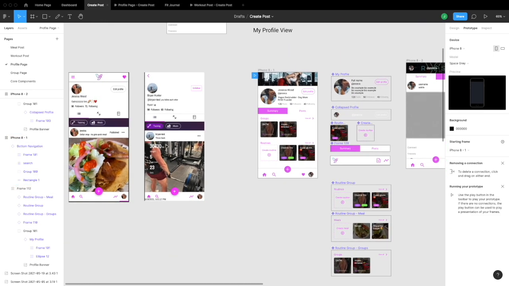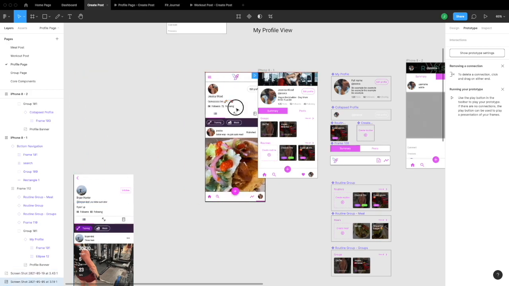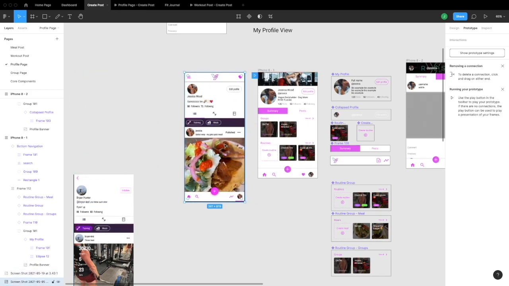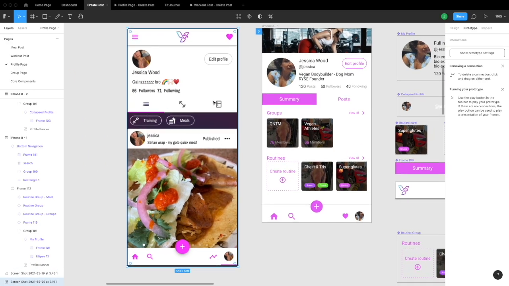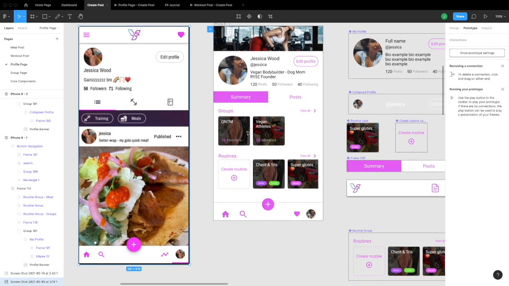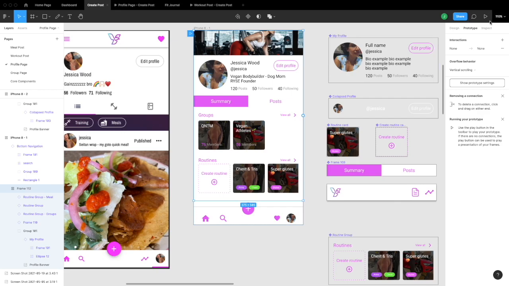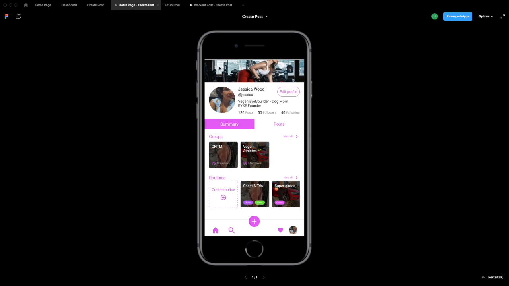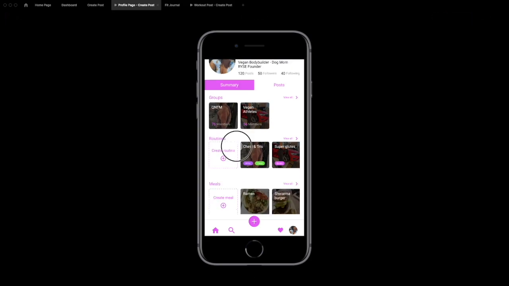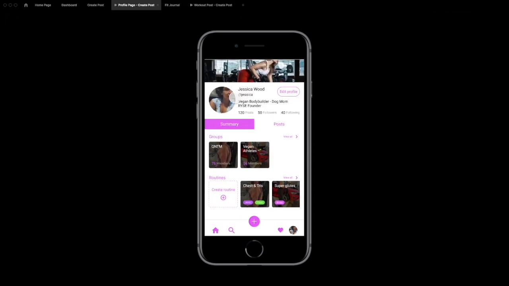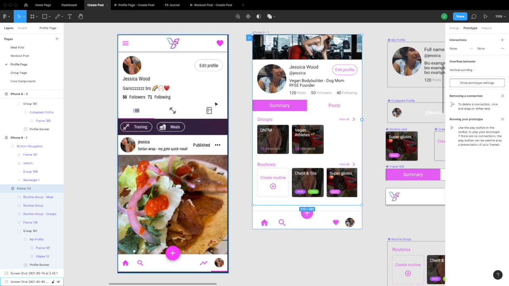Anyways, here, let me put these side by side. Here's a screenshot on the left of the current RYSE profile, and this is what we're thinking about on the right. Let me go ahead and run this. Okay, so this is the prototype kind of running. You can see that this is scrollable. And I'll just keep going back and forth.